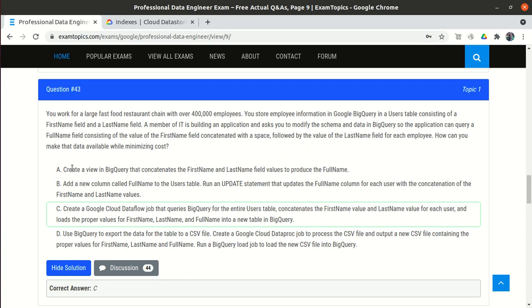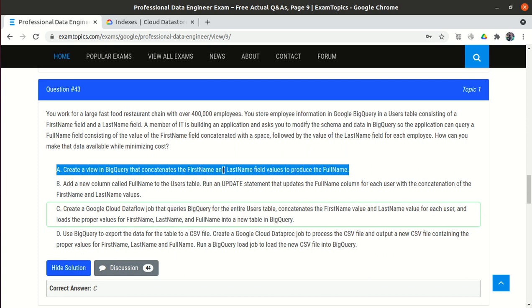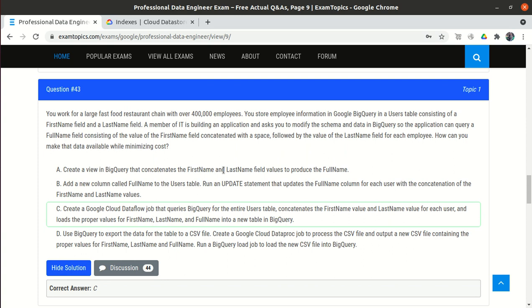And option A also works, but in option A the cost will be increased unnecessarily, because whenever we display the name in the application, we have to execute the view, and within the view the concatenation operation will be performed every time. So the cost will be increased. But if we store the data by modifying the schema and create just one column, the full name, and the data is stored, we just fetch the data and do not do any other operation like concatenation. So option B definitely looks good to me.